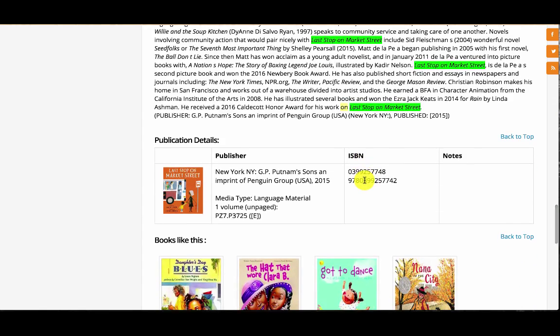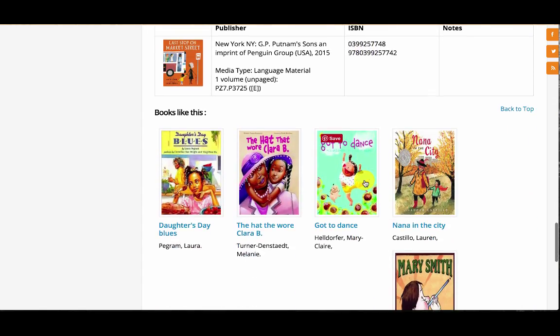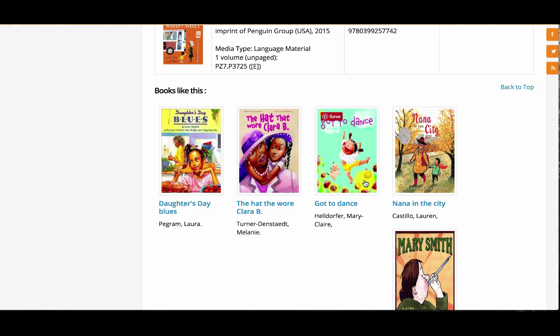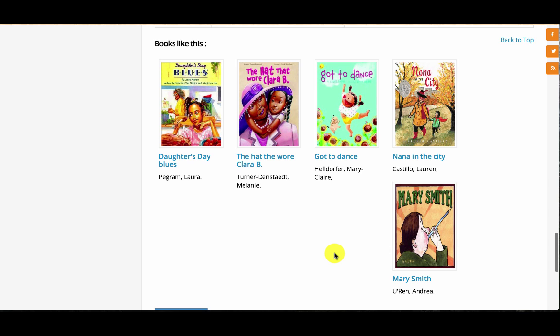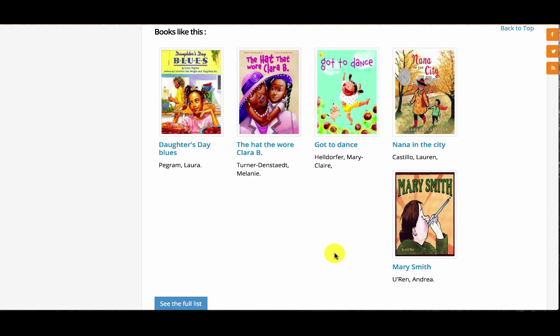And then one of my favorite features is this bottom part, books like this. If I read this story to my class and they responded really well to it and really loved it, I could go to this feature and find some other titles that are similar to this story, which is a really great thing for busy teachers who may not have time to do a whole other search and find more books.